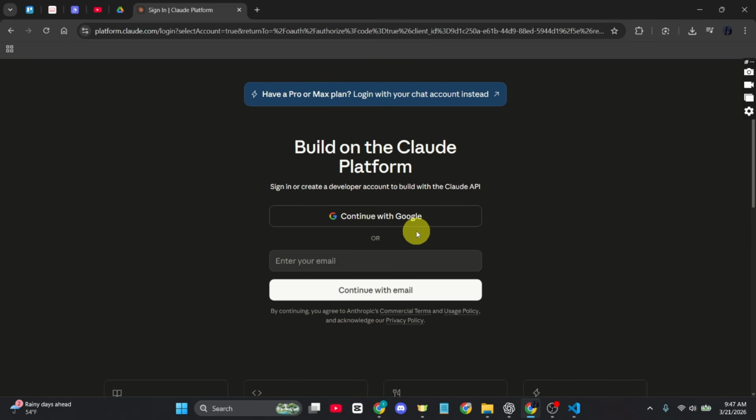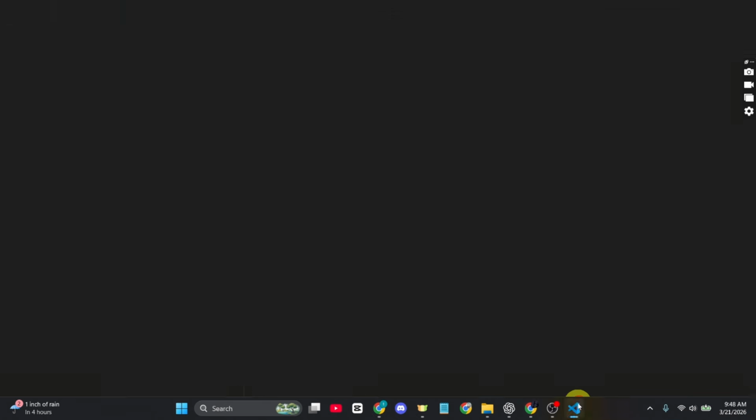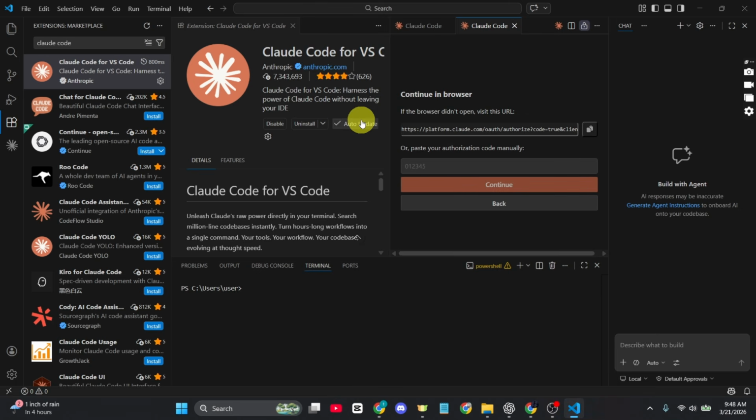And the Claude Code feature requires a subscription. So if it asks you to choose a plan or purchase, you will need to complete that first to fully use the feature. And once you are logged in, you can just go to your Visual Studio and start using Claude Code. Now, let's move on to the next part, which is setting up Claude Code using terminal.